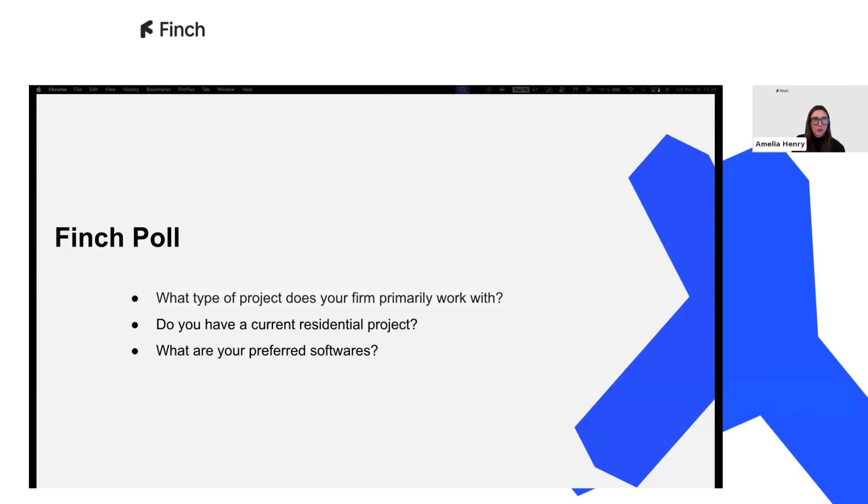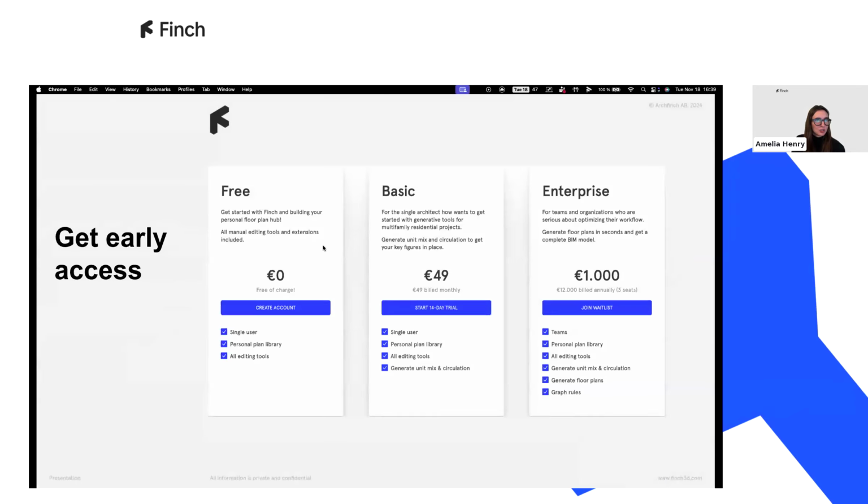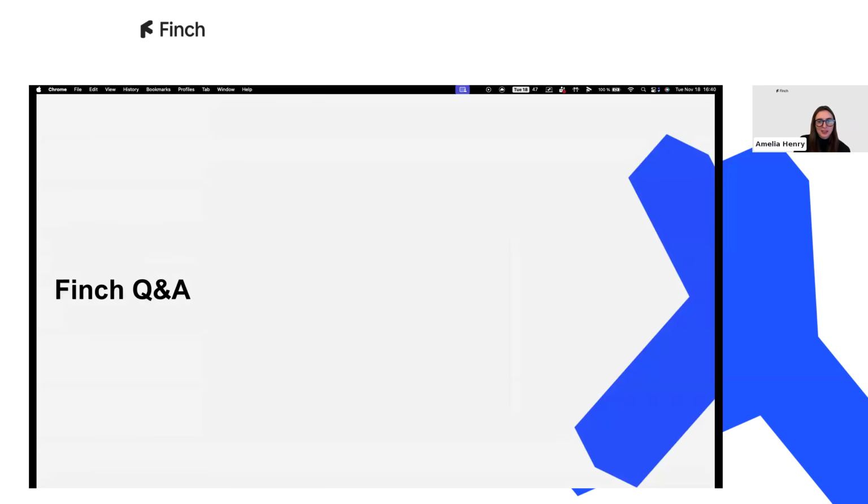All right. But I think with that, just a quick overview of our pricing as well. We have the free tier. This includes the massing tools, so feel free to go in and explore that. The basic tier includes a 14-day free trial. This includes the massing as well as the floor plate generator. And then we also have the enterprise tier, which is the full suite with the data set, and that's starting at 1,000 euros per month. All right, but with that, I think we can go through our Q&A.